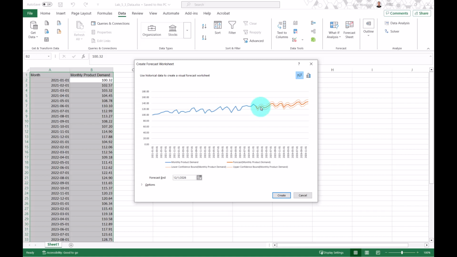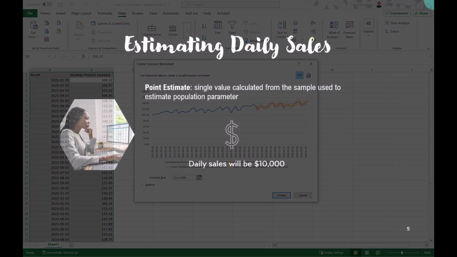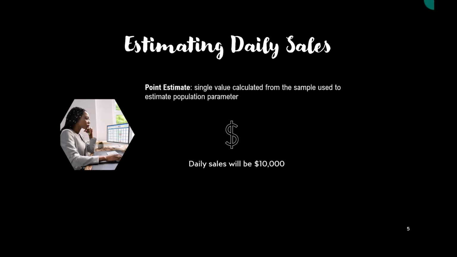The bold orange line is the forecast for monthly product demand, and it also creates an upper and lower confidence interval for this. Let's review confidence intervals. Recall that we could use a point estimate, which is a single value created from the sample, to estimate something. For example, we could say daily sales will be $10,000. However, that doesn't leave us a lot of wiggle room in case we're wrong or we're off by a few $1,000s. Instead, we use confidence intervals.